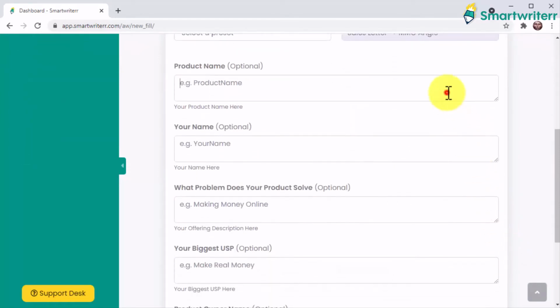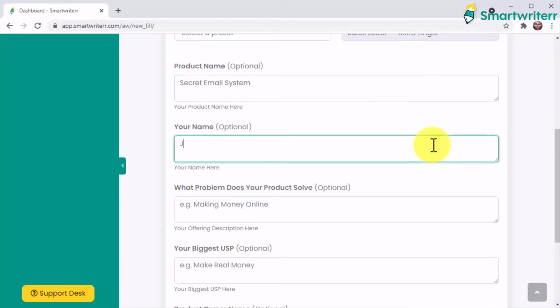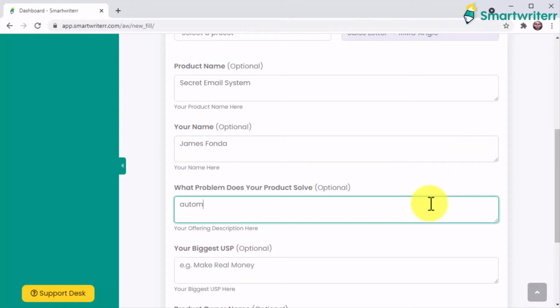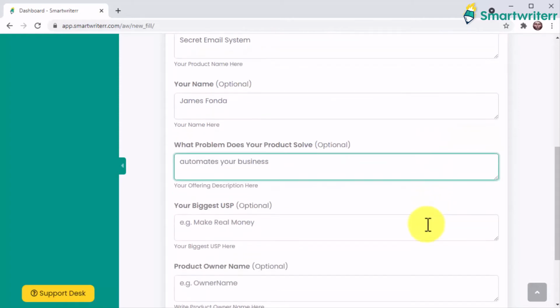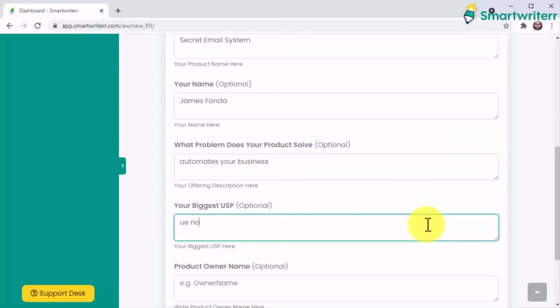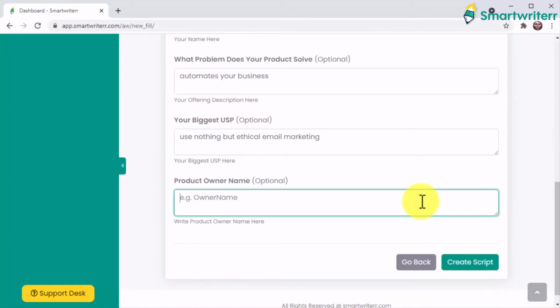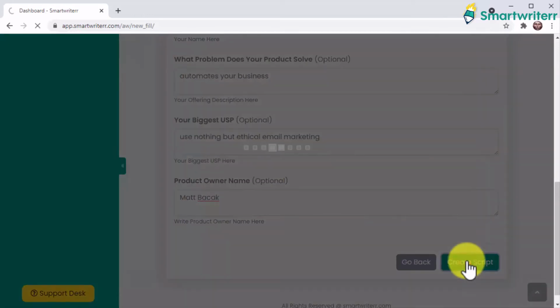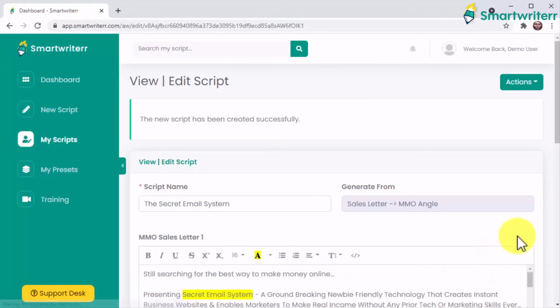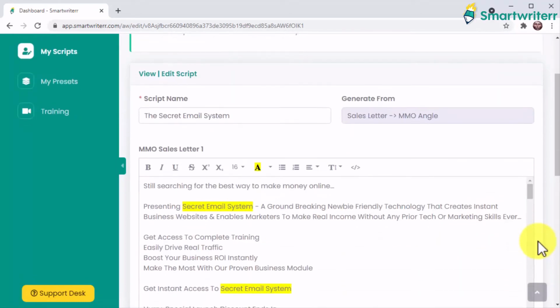In the following page, you are going to enter a few other pieces of information to personalize your script, including the name of your product, your name, and others such as the problem you solve and your biggest unique selling proposition. If you don't enter something here, the app's powerful AI will do the job, so you get something else not to worry about. Now you just have to click on Create Script, and Smartwriter will generate a new original script from scratch in just seconds.